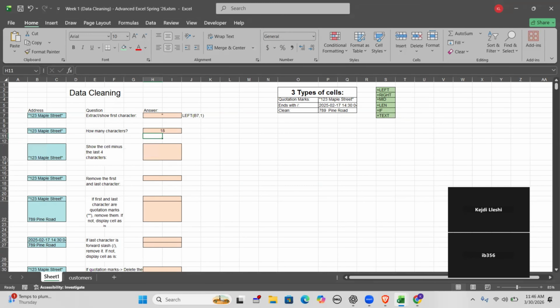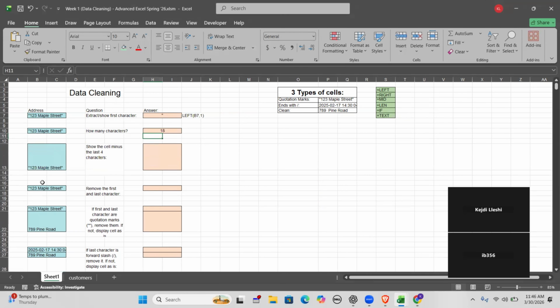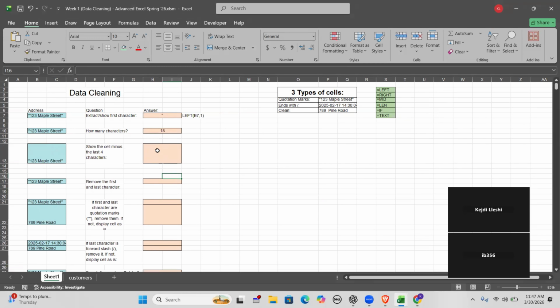Now, this is going to be like the harder parts of the original workshop, which is show the cell, so everything about this, minus the last 4 characters. Now, in the original workshop, I let you guys get away with using different formulas for this. This time, I want you to do it a very specific way, and that's going to be with formulas. We're going to nest 2 formulas. We want to remove the last 4 characters.